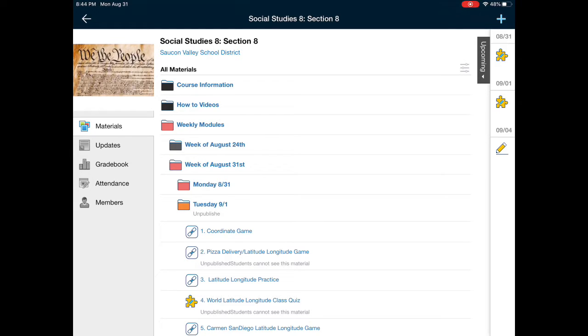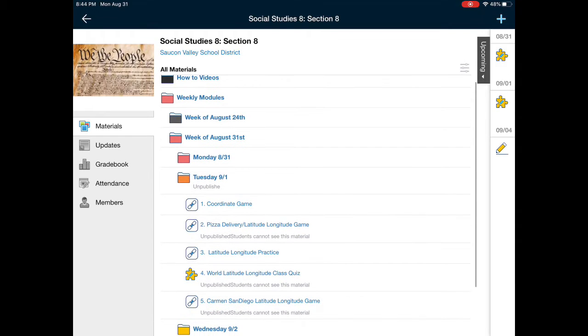Just want to give you a little idea on how to do the next section here, the Carmen SanDiego latitude longitude game. I don't know if you ever heard of the game Where in the World is Carmen SanDiego, or the show, but it was a show, it was a long time ago, but it dealt with geography, and we're going to use that to have you practice a little bit of your geography and your latitude and longitude.